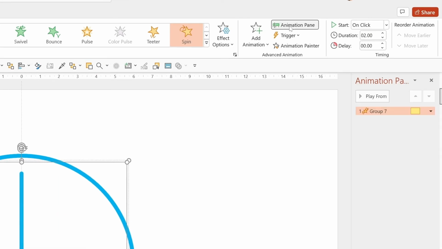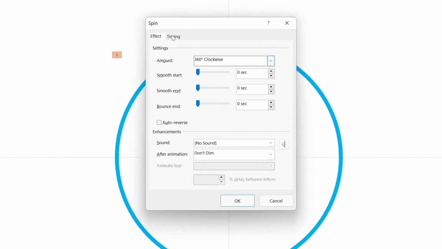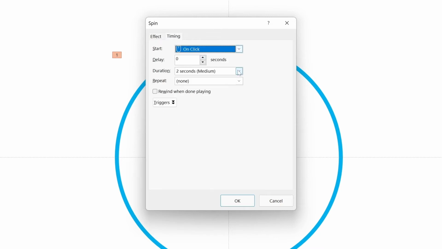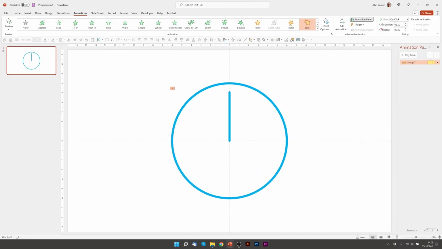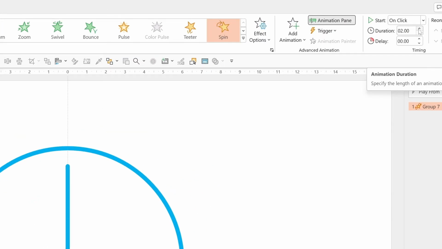Now we'll click here to go to the animation pane, double click, go to timing, and we'll select repeat until end of slide. And I'm going to select the duration, and I'm going to change this to 5 seconds. I'll tell you why I'll do it at 5 seconds in a minute. So if we play that, that should now be the minute hand.